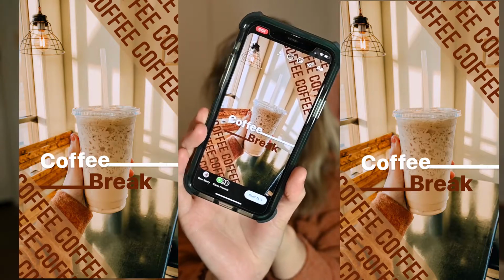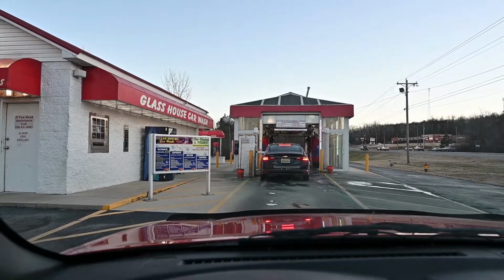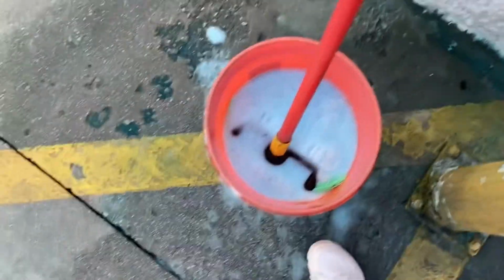That is so cute. So after we went and got a coffee, then we headed to the car wash. Okay, so I just gotta wait for this car to get done, and then it'll be my turn to go through the car wash, and we'll take a cute like picture of it, you know.